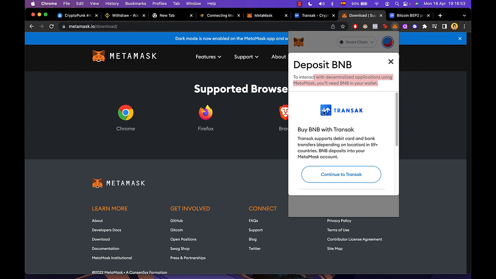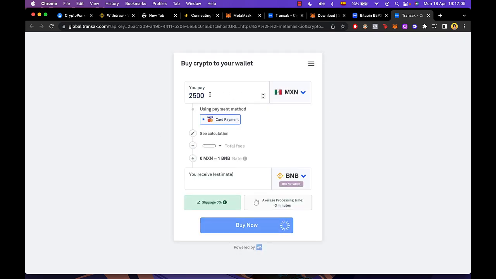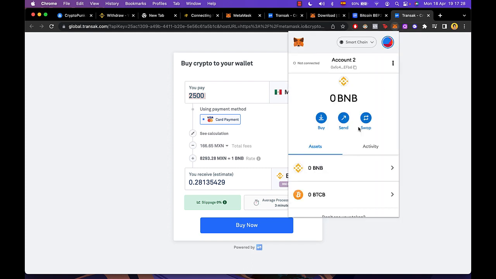In this case, this one is compatible with Transak. So this one runs with my country, which is Mexico. So I'm going to go into continue to Transak, and it's going to send me into their own website. It's going to say what I have to pay in my local currency, my payment method, and what I'm going to receive.